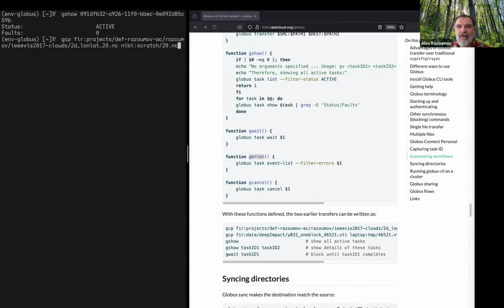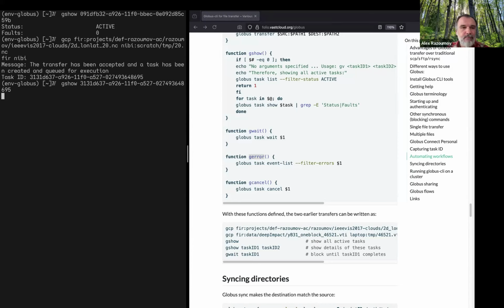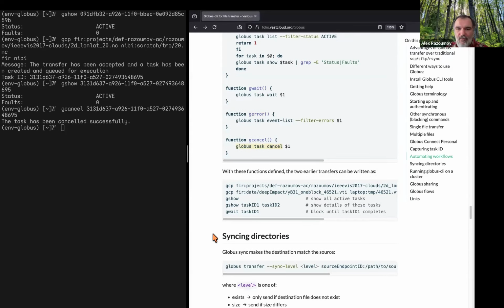So let's actually try something. Let's try Scratch 20.nc, temp, I don't know, this directory doesn't exist. I'm not 100% sure what will happen, whether it will give me an error message or it will succeed and just create the directory, but let's test this. So gshow on this numerical ID. Actually, it doesn't show a fault, so I guess in this case it will create a subdirectory temp inside my Scratch folder, and then it will just copy the file. And if you want to cancel a transfer, this is what you do, right? Just run gcancel, which will run this command underneath.